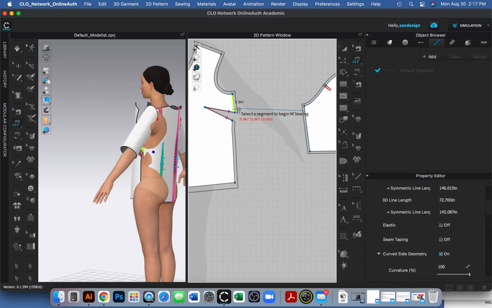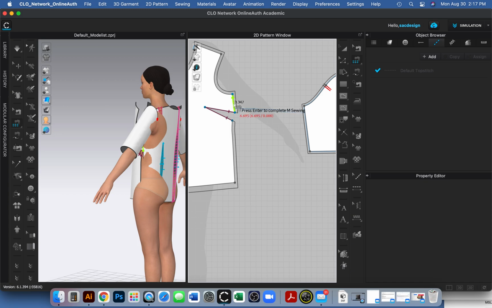So let's try that. I'm going to click it. I'm going to zoom in. So M, it says select a segment to begin M sewing. Okay, so I'm going to click here. My tab is starting at the top. I'm going to click here. My tab's also at the top. And then now I clicked both of them, and it says press enter to complete M.